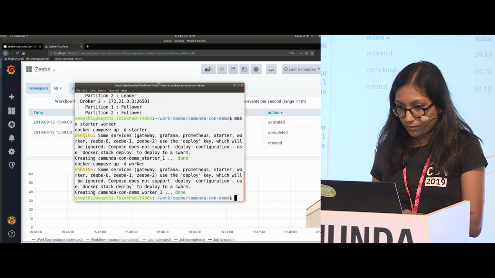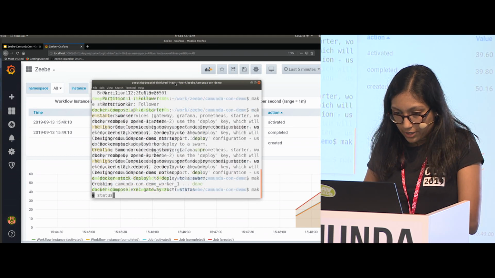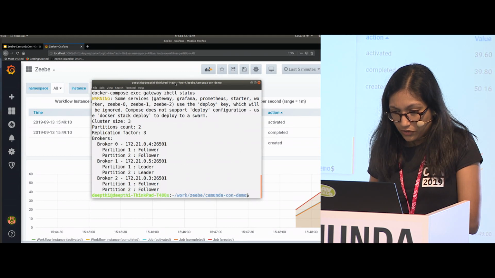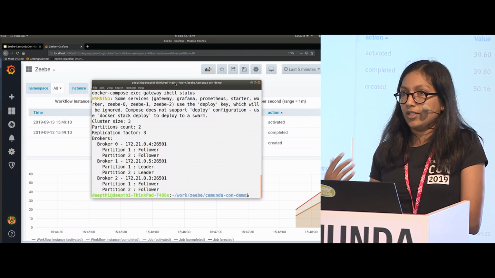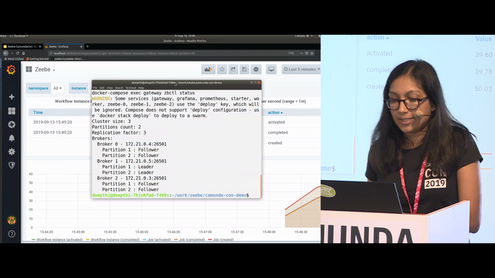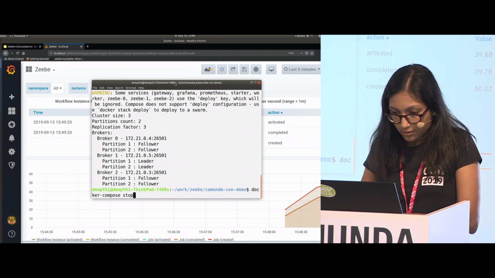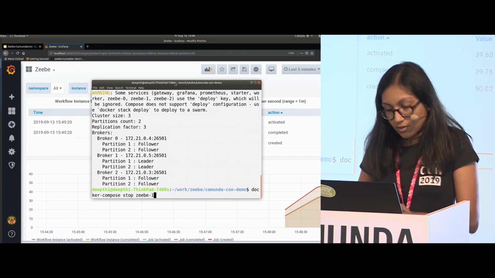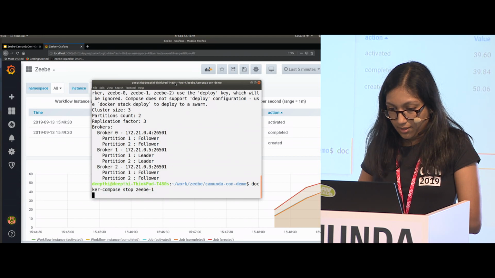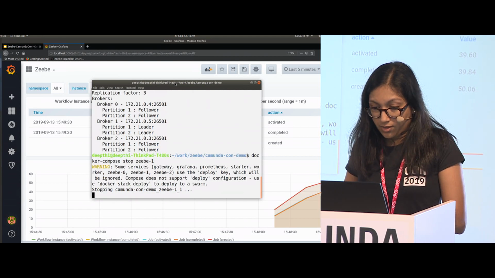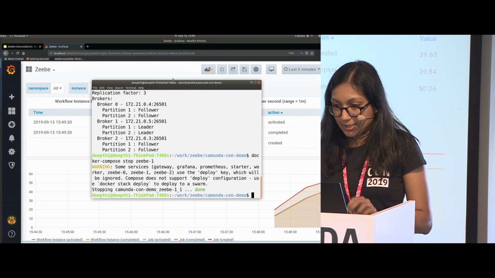Now, I'm going to stop one of the brokers. Let's see once again who's the leader. The leader is broker 1. The leader is the one that is actually processing all the commands from the clients. So we kill it. Let's see what happens. Okay, so we killed it.